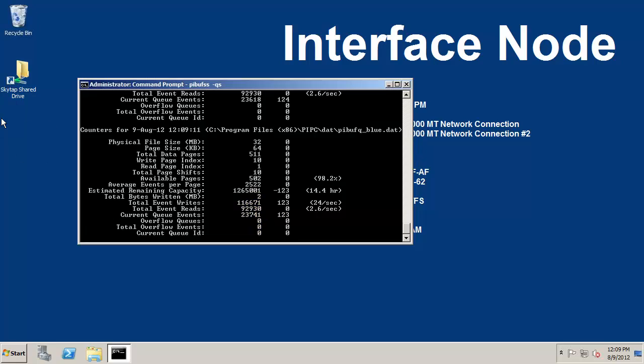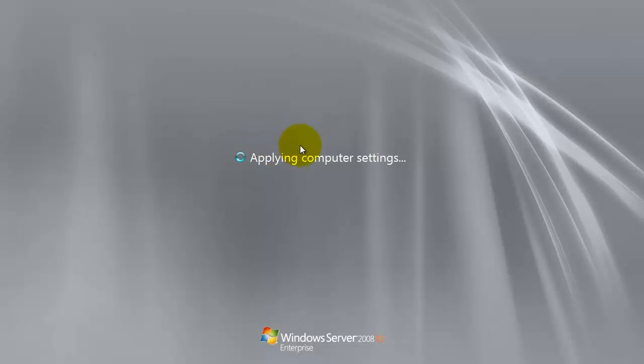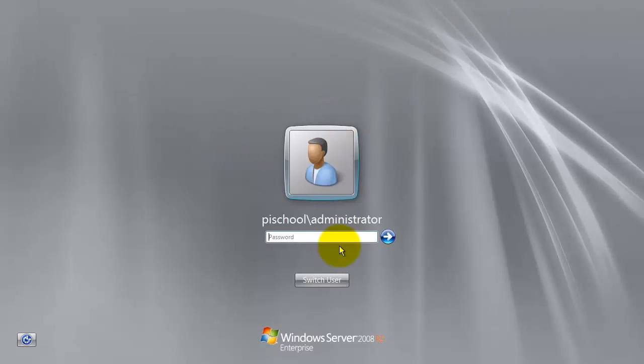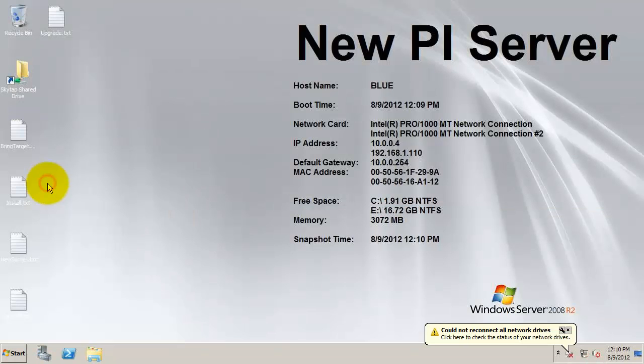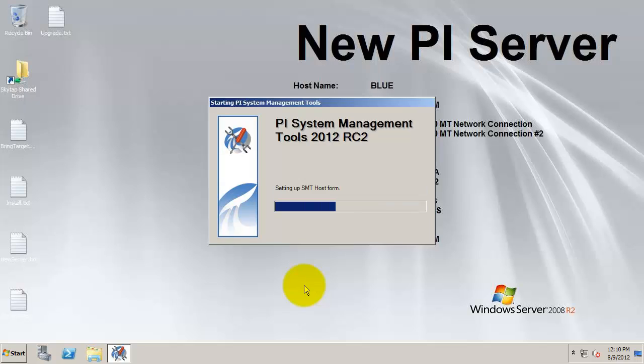While I'm rebooting, I came over to look at my buffers to watch data queuing up, but the PI server will be back soon enough. The buffers are in good shape, data is queuing. So we log on to our server. Our upgrade should be complete. We're now running PI Server 2012.